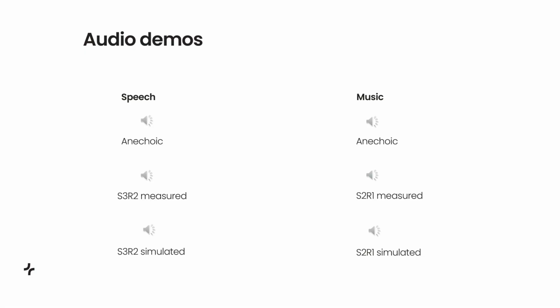We can also have a listen. Here we have an anechoic recording of a speech signal and a music signal. And then we've convolved that with the binaural room impulse responses, both the measured ones and the simulated ones. And let's have a listen. First, the anechoic speech sounds something like this.